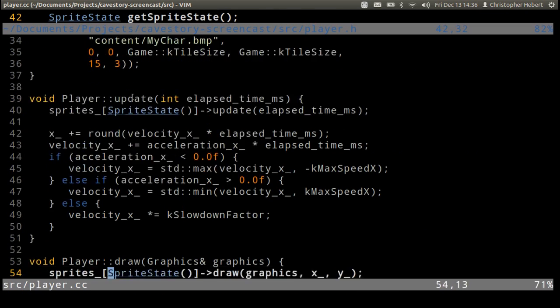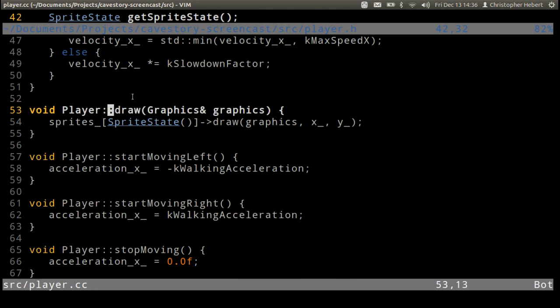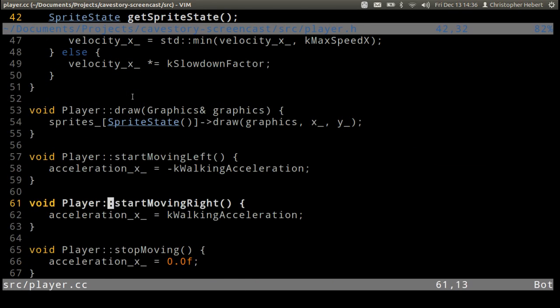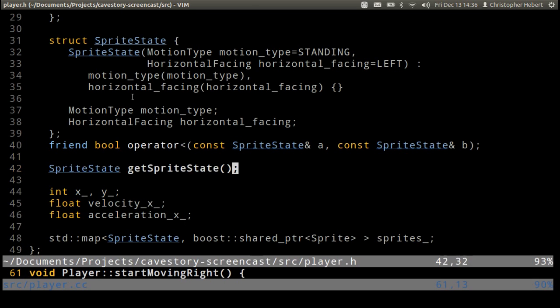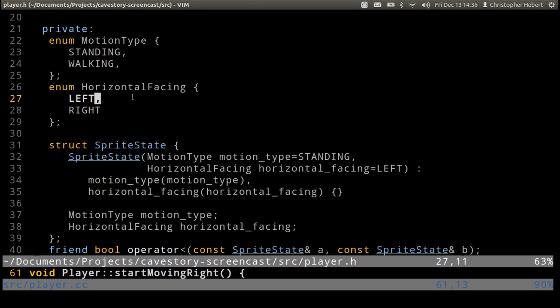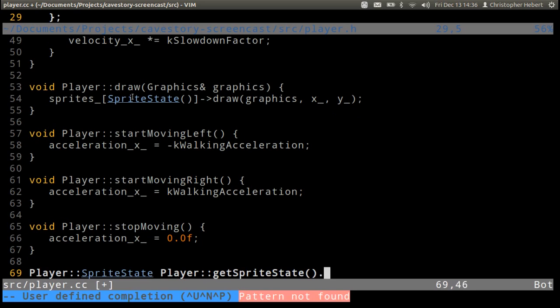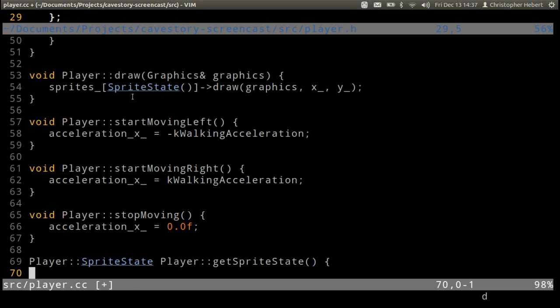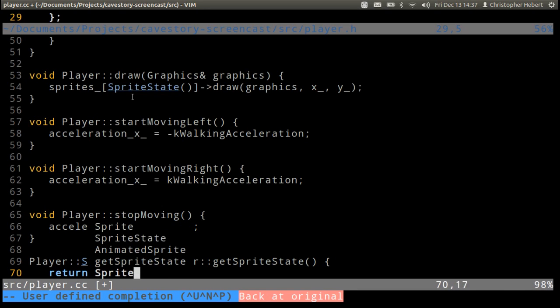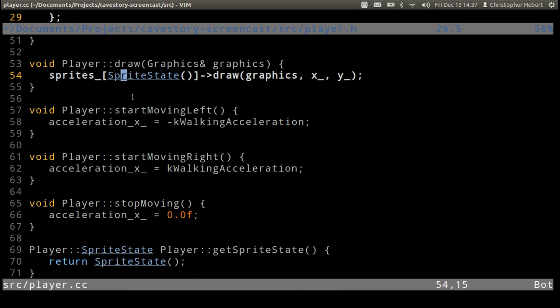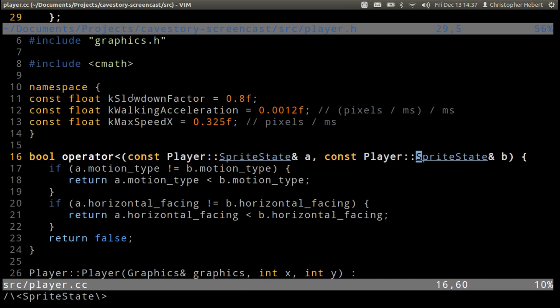And this will just get the player's current sprite state, and we'll use that instead of our default sprite state for when we're drawing and updating. So this will go in right after our last public method. Let's scope this in, player sprite state, player gets sprite state. And for now, we'll just return sprite state, but we're going to change this in a minute. And wherever we need to use it, we will.